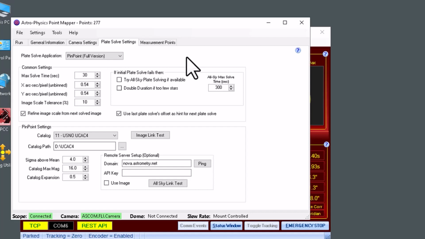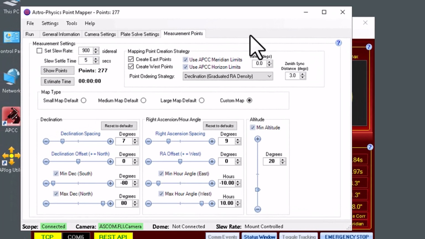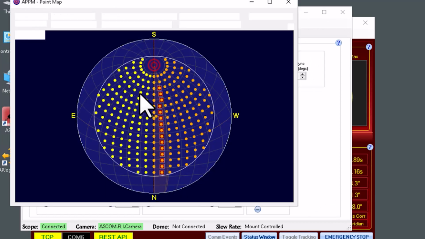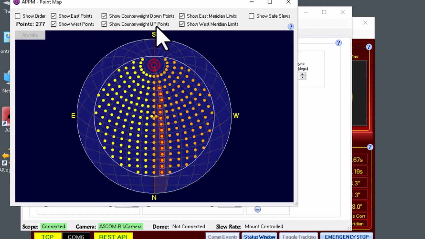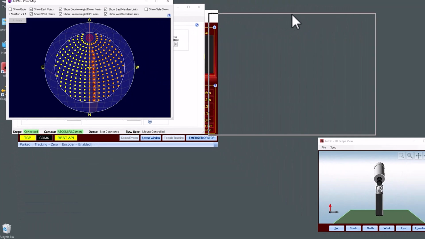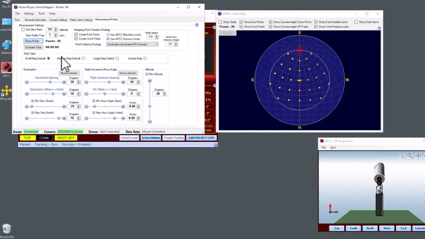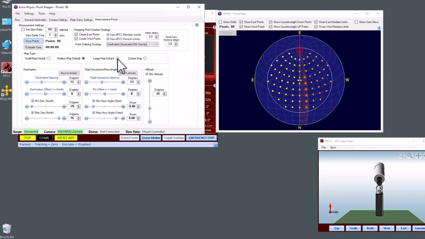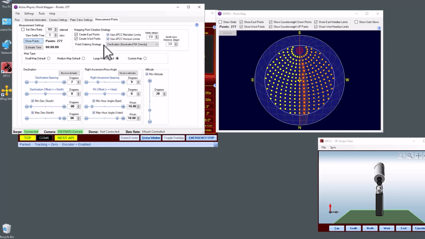Measurement points is where we do most of the work to define our Dec Arc map. First, let's click Show Points so that we can see the effect of different model parameters. We can see differences in the mapping point densities by choosing small, medium, or large map defaults. For Dec Arc Modeling, we want to set up a point map that is focused on a single declination value and two additional declinations, one immediately above our target declination and one below it.